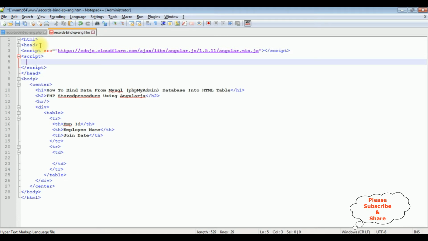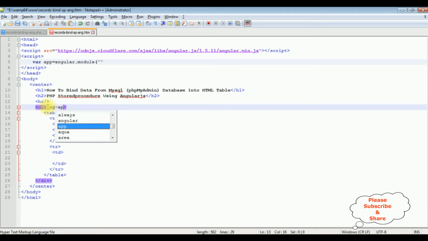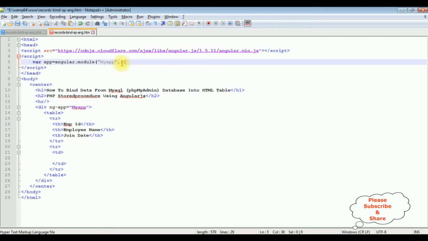Now in this script, I'm adding the angularjs functionality to bind the records into this table. Variable app is equals to angular.module between double quotes. Now between these double quotes, I'm adding the Angular application name. So in the div tag after the horizontal line, I'm adding the directive ng-app is equals to, between double quotes, the Angular application name is my app. Copy this one and paste here, comma array semicolon.